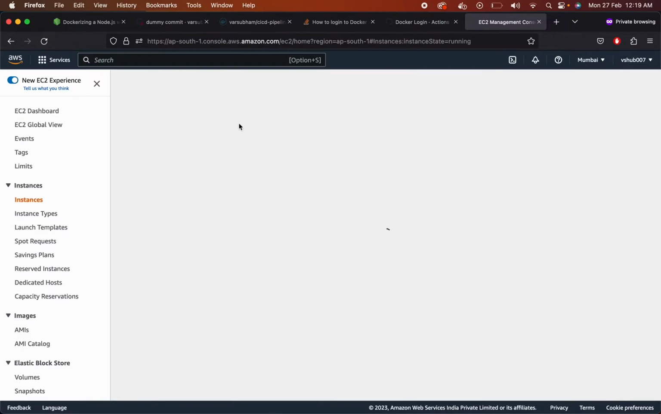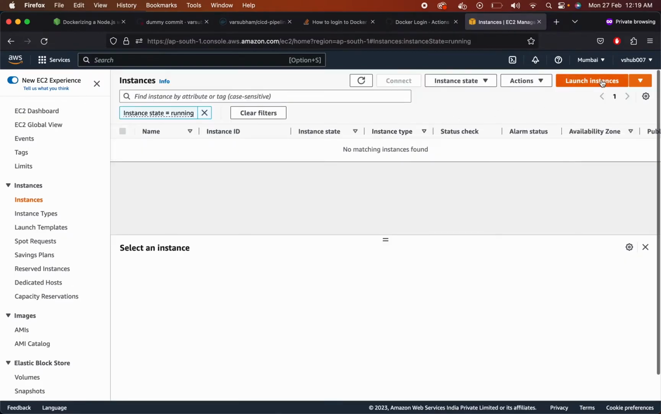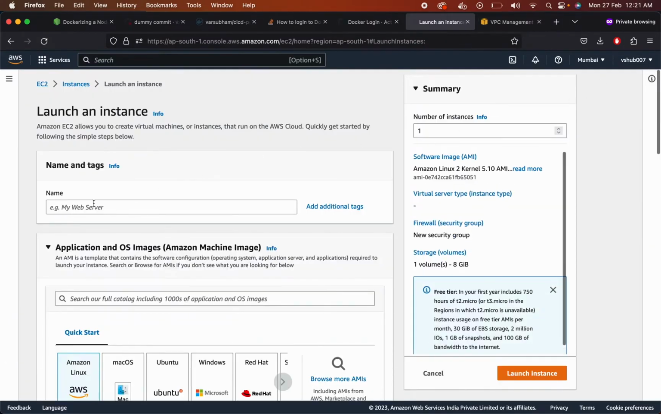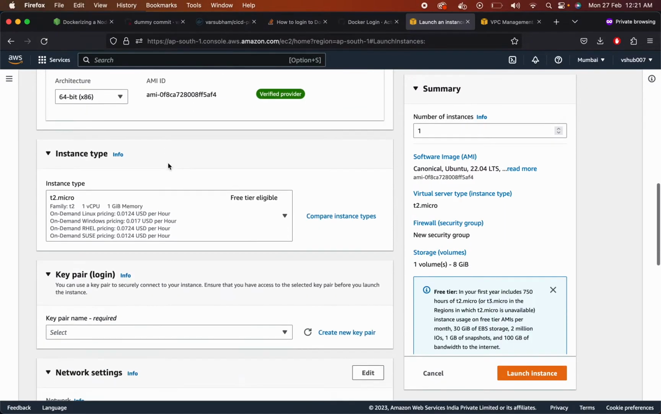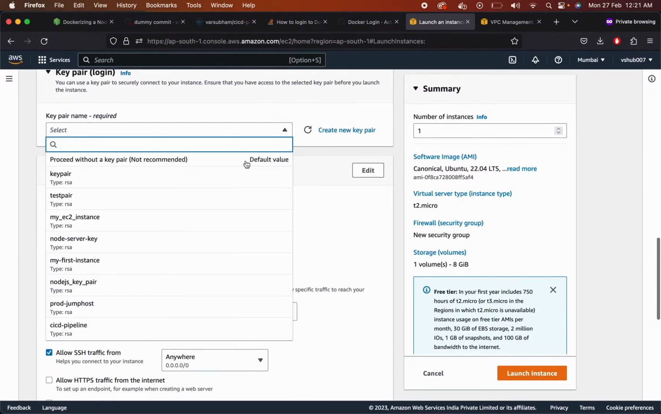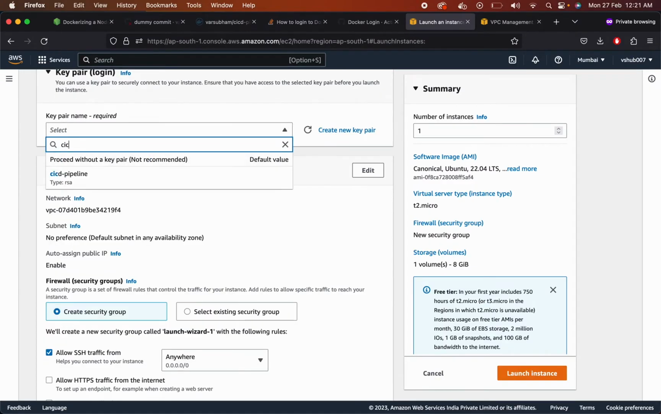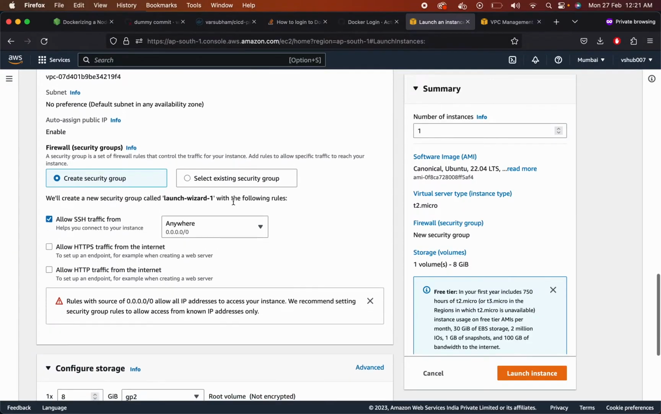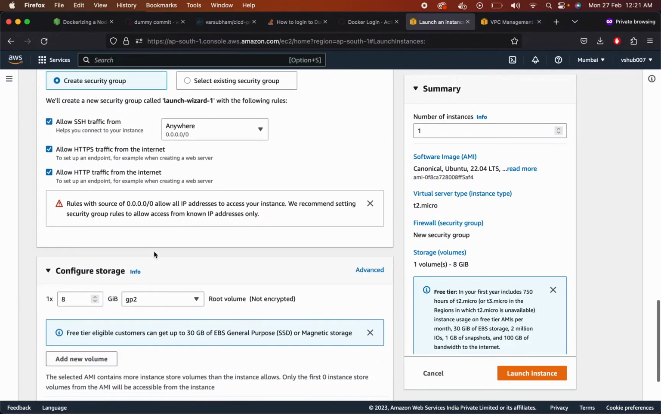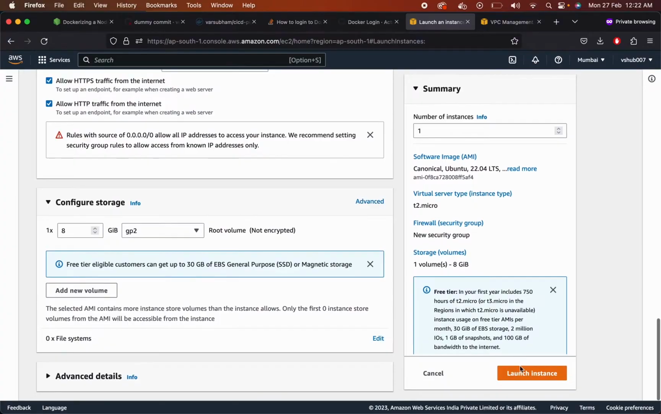For that, we need an EC2 machine, or in fact, you can use a Droplet or anything that you want. Create an EC2 instance, add your instance name. For the image, you can use anything. I'm using Ubuntu. Add a key pair name so that you can SSH to the machine. Enable your HTTP and HTTPS traffic and then launch your machine.